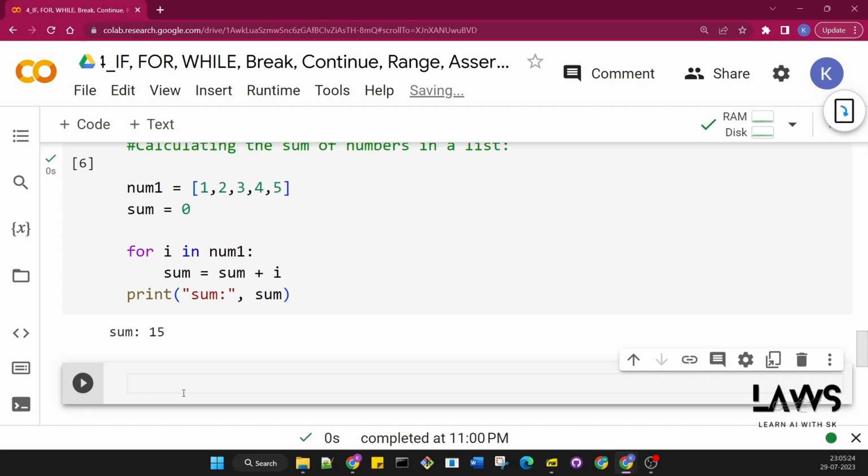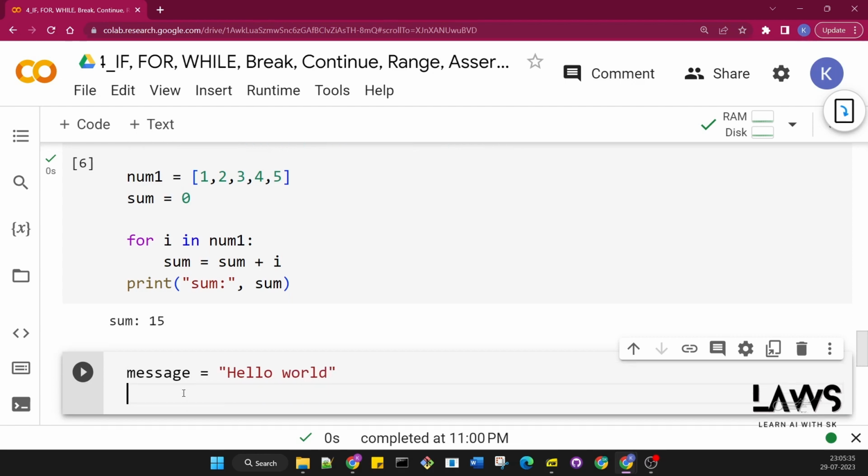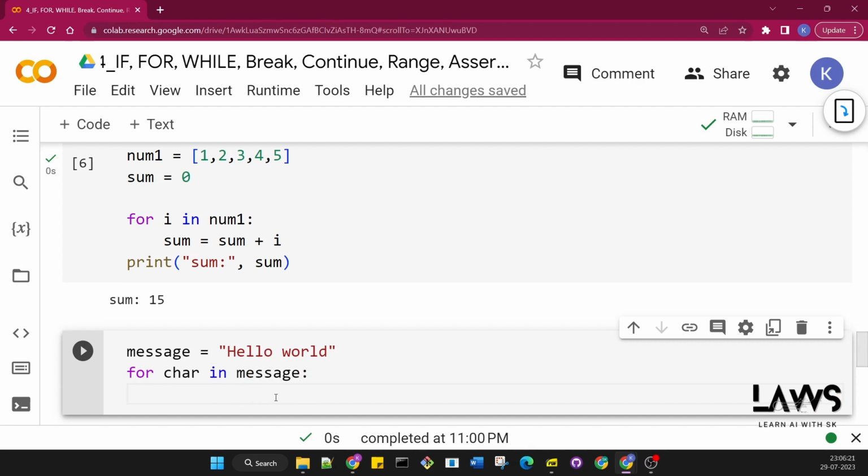Next example, we're going to see the string. In this case, I'm going to initialize a variable with a string. So my message is equal to hello world. My task here is to print each and every character individually. So what can I do? Simply using a for loop. So for character in my sequential data type, that is string. What is my string name here? Message. Here I'm going to perform my print statement, character.